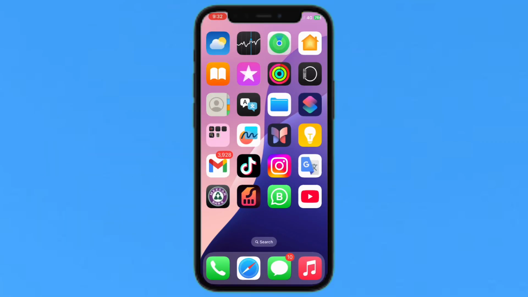So when you install the latest version, iOS 18, on your iPhone, there are some hidden tricks I will tell you today.